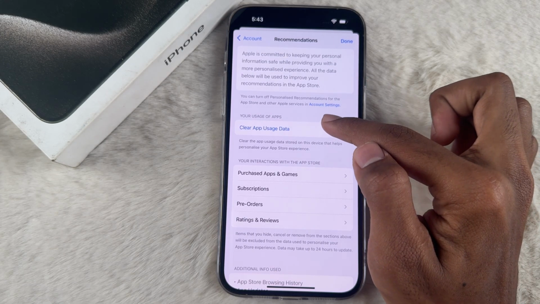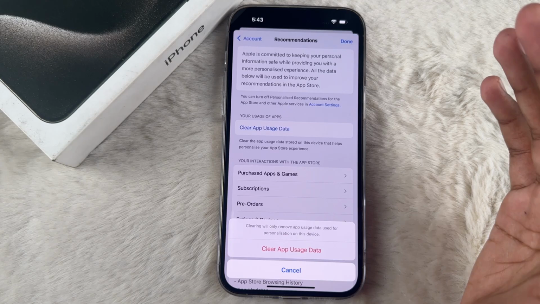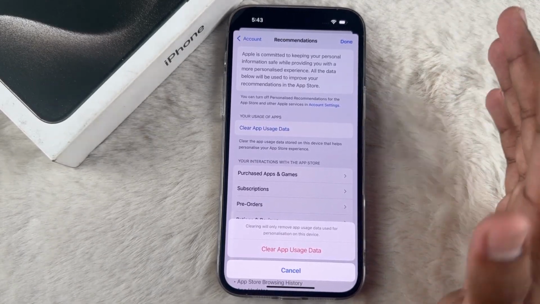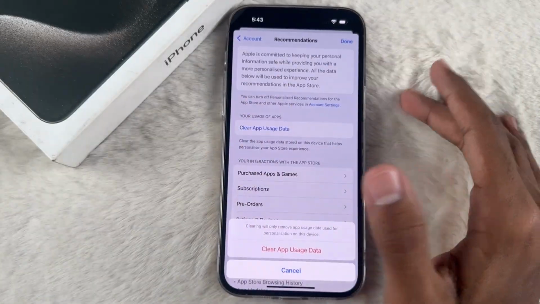A message will pop up saying clear app research data. Go ahead and tap that too. And just like that, your App Store uses data is cleared.